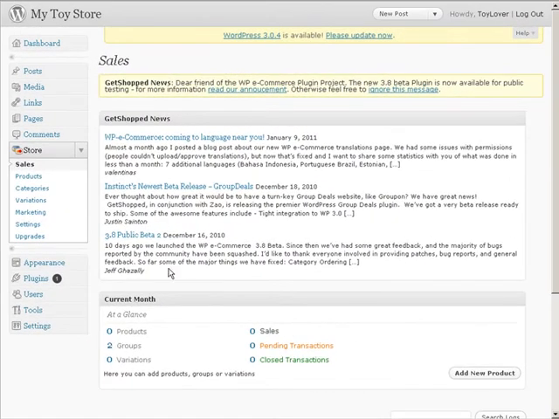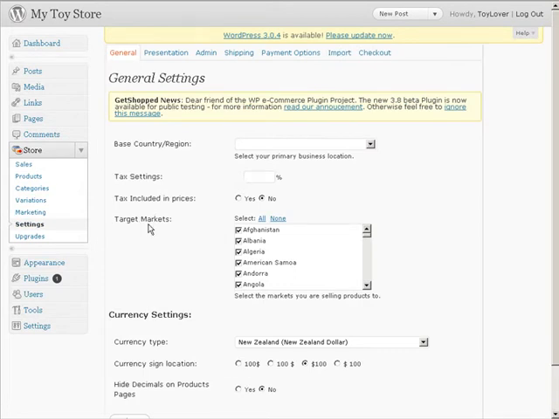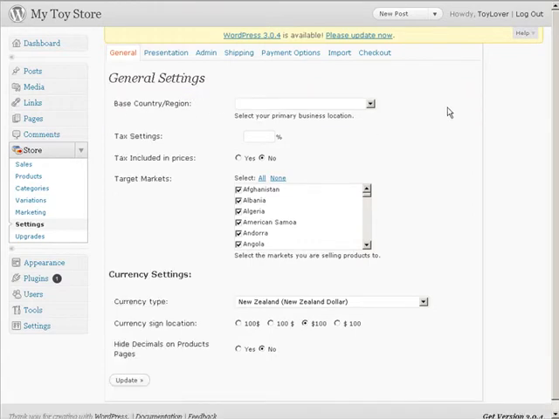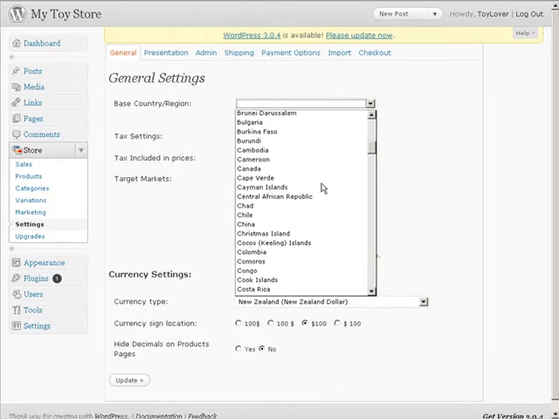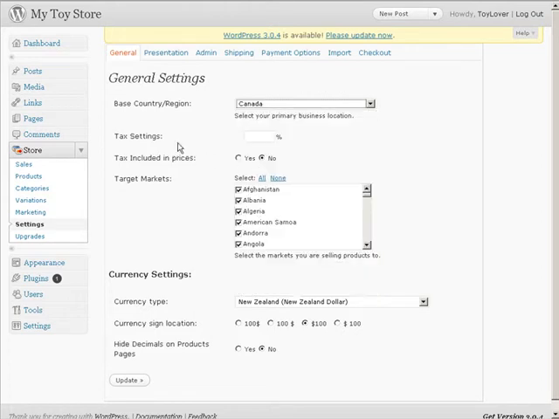Okay, now it's time to do our store setup. So first thing we're going to do is go to settings. Click on that. We're just going to go through and set everything the way we want it to be here. So first you need your base country and region. This is where you're operating from. Okay, so in here you're going to pick your country, whichever one you're in.